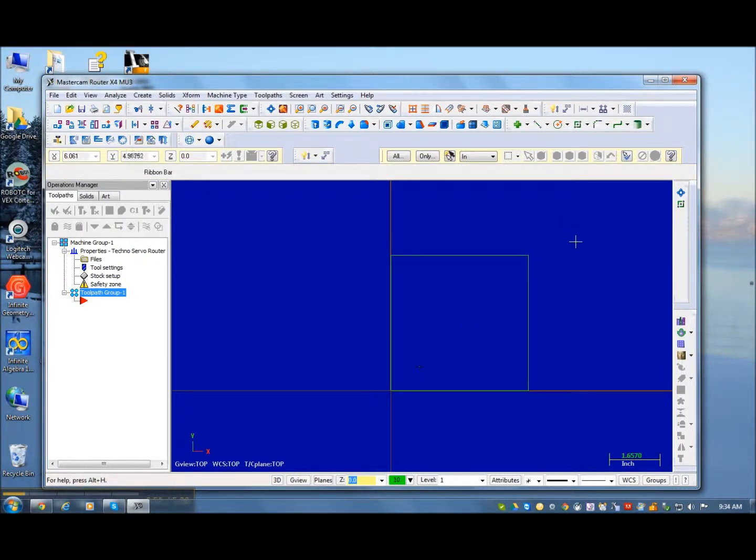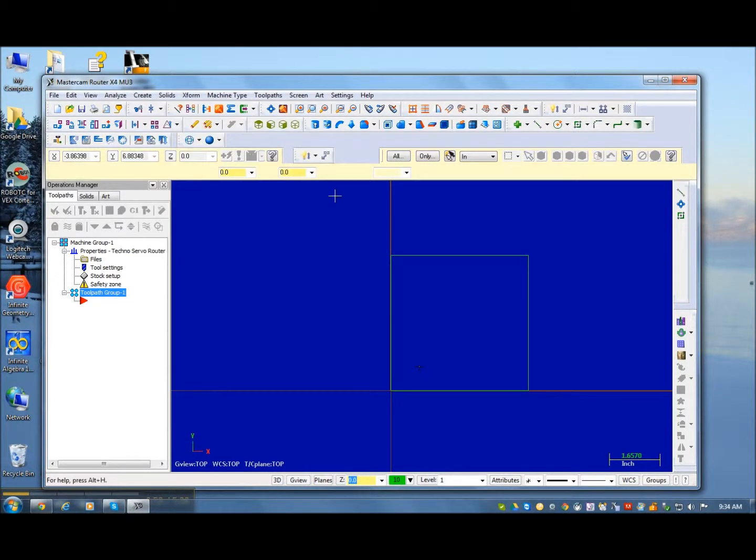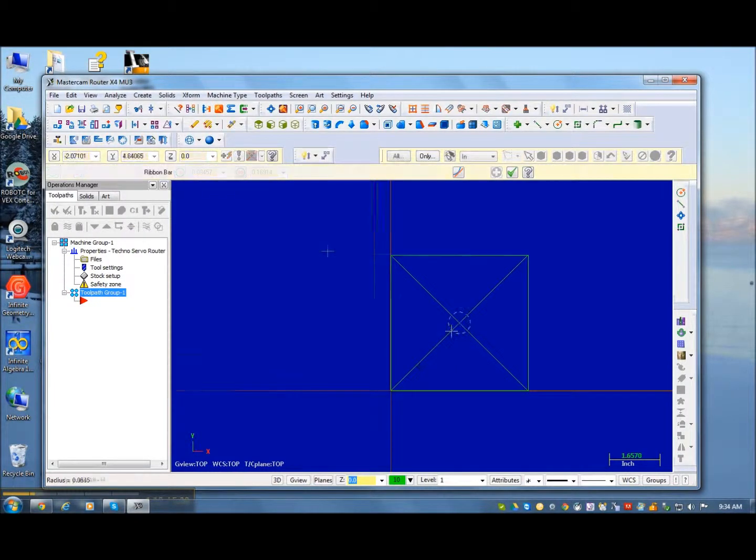What I'm going to do now is I'm actually going to do construction lines. So I'm going to create a line from the endpoint, snap here to here, here to here. All that's going to do is give me my center. I'm done with those construction lines. I'm going to create an arc from a center point.